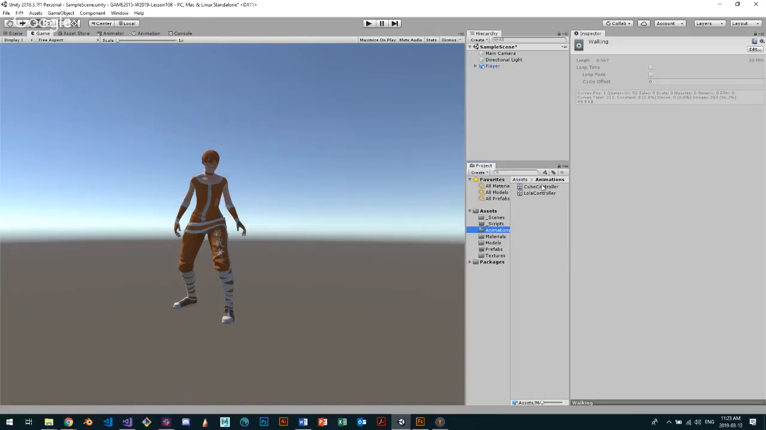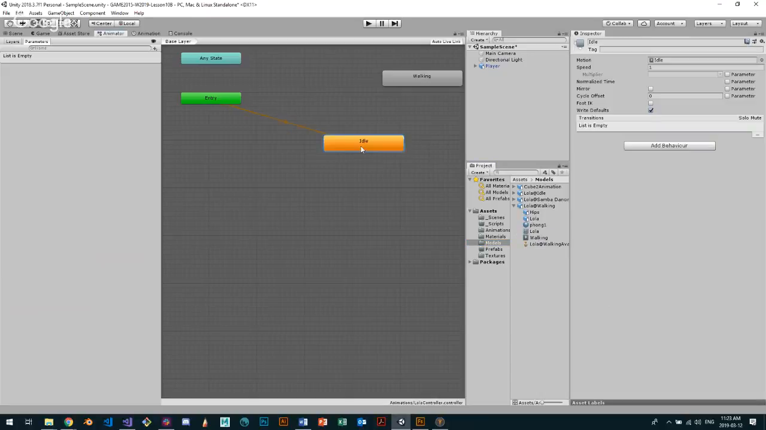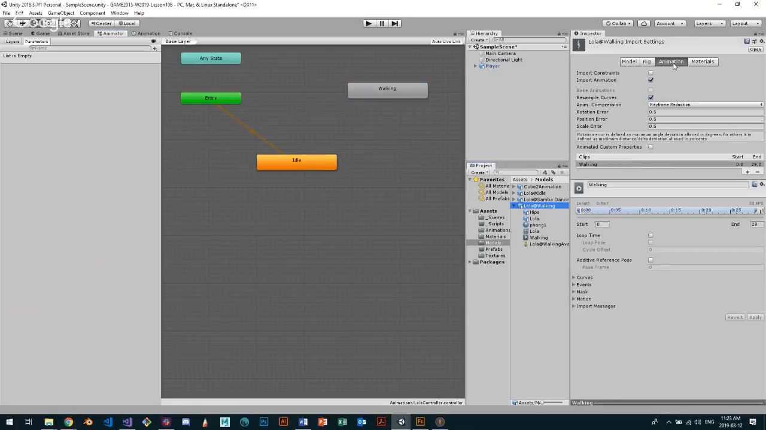So if you go to animations, if you double click on Lola controller, if I go to the models and if I go to the Lola walking and if I drag and drop the Lola walking clip inside the animator, now I have two clips. I have the walking clip and the idle clip. One thing I forgot to do is in the Lola walking, I have to go into the animation and click on loop time. That's important. Otherwise, it'll only walk once.